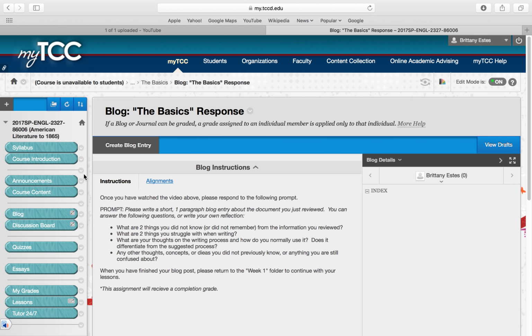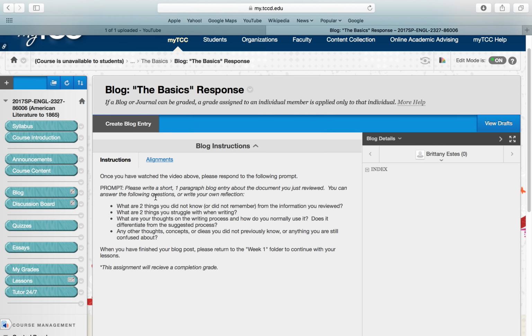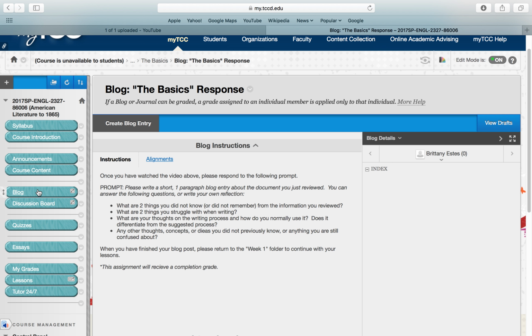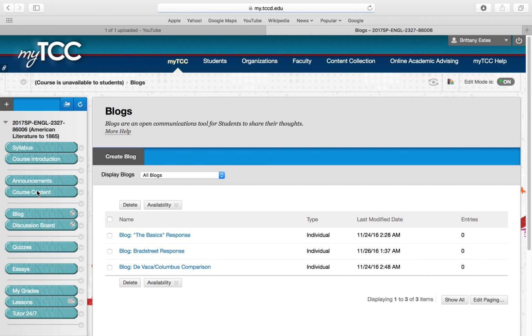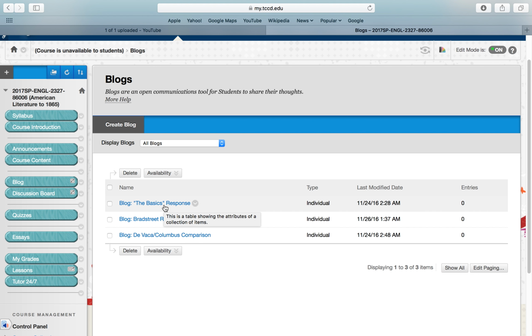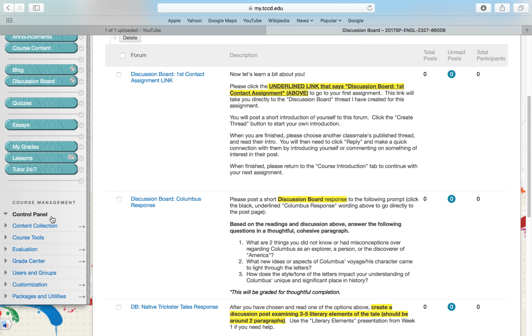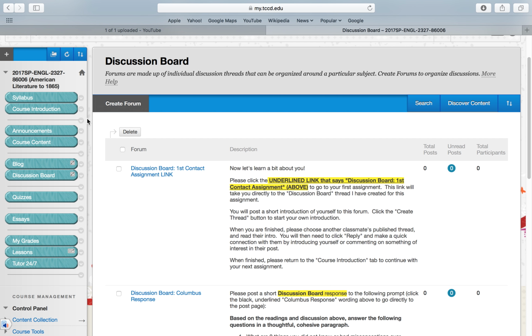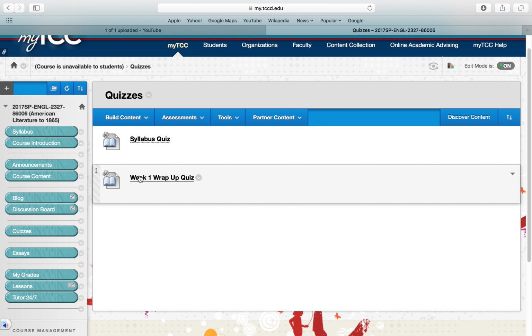Now, if I want to, I can also go to the side, and I have tabs for everything here. So if I know a blog needs to happen, I can go over to the blog page and click the blog, and it'll tell me exactly what to do. Same thing with discussion boards, and I will have all of your quizzes also linked here on the quiz page. So you will access them through the course content, but you can also find them here on this other tab if you need it.